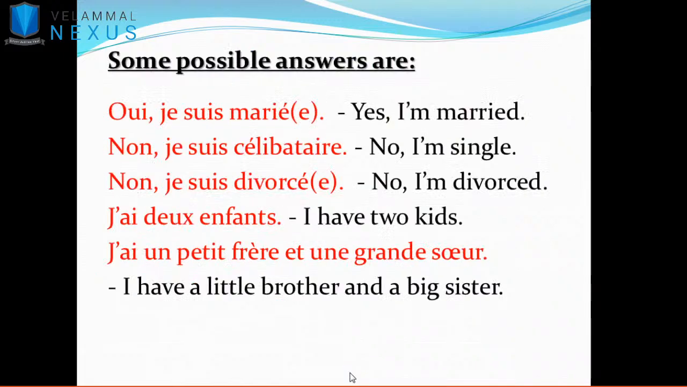Answers. The possible answers are like this. Oui, je suis marié. Why within brackets? If the one who answers is masculine, marié without e. If it is feminine, you add the e. It's a female talking: je suis mariée with the e. Now, come again with me. Oui, je suis marié. Non, je suis célibataire. For both masculine and feminine, it's the same. No changes. Now, non, je suis divorcé. No, I'm divorced. Divorcé is masculine without an e, with the e for feminine.